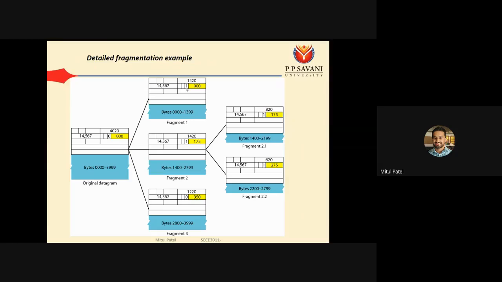That means we can have multiple fragments from this fragment also. 1 means more fragments, and 0 means this is the last fragment, so no more fragments are possible.